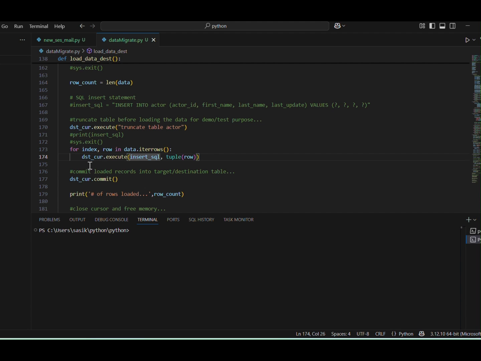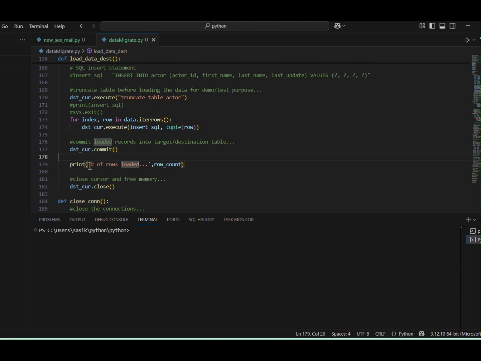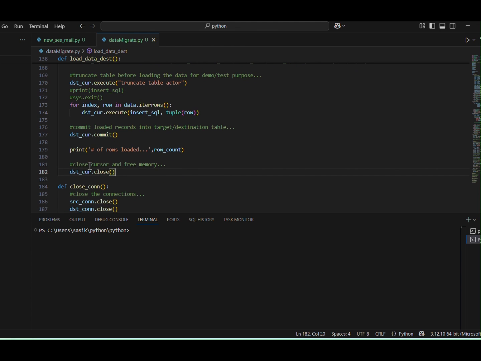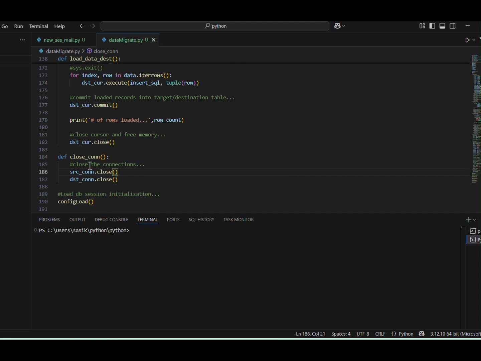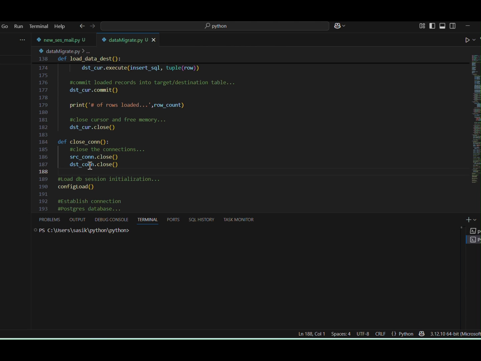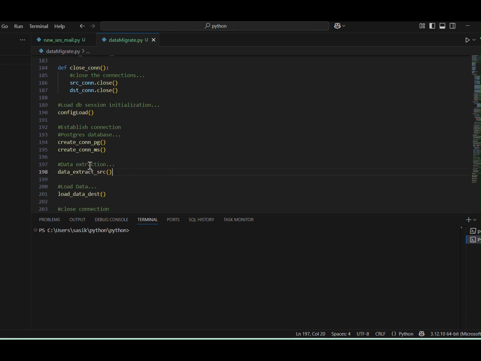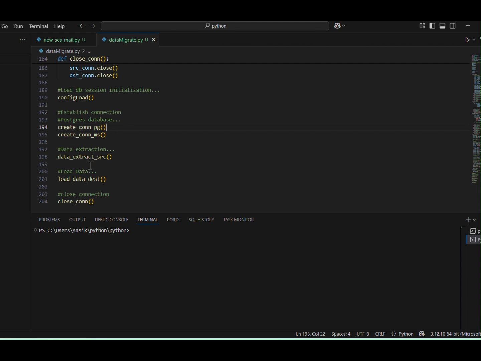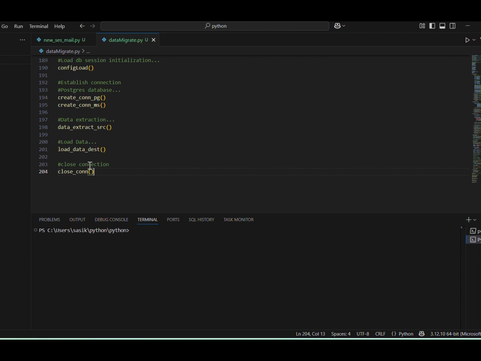When it comes out of the loop, I will commit the records. Once the records are committed, I will close the cursor and release the memory. Then the close connection method will close the source connection as well as the destination connection and release them. So as a method, this is the sequence I mentioned in the document. It will load the configuration, create the connection for PG, create the connection for Microsoft SQL Server, extract the data from the source and load it to the destination. Once everything is successful, it will close the connection.